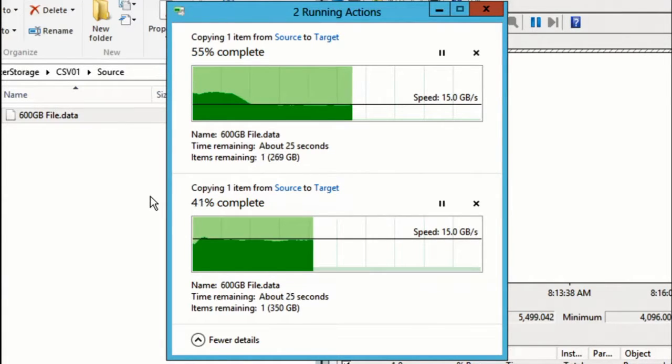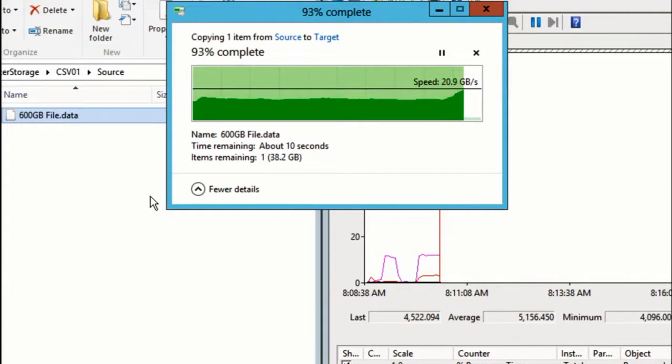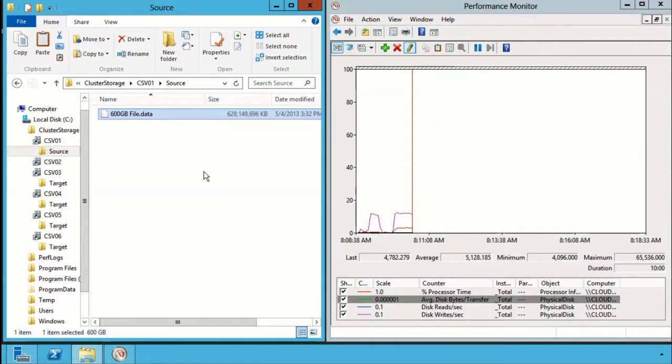You can actually see I started the second one slightly after. So you see the first one actually started up a little higher. As soon as I started the second one, it dropped down. If I started a third operation, I'd likely get 10 gig a second out of all 3. So pretty scalable operation with the ODX copy. See the first one complete here, and the other one will jump right up at the end. So pretty cool stuff on that.